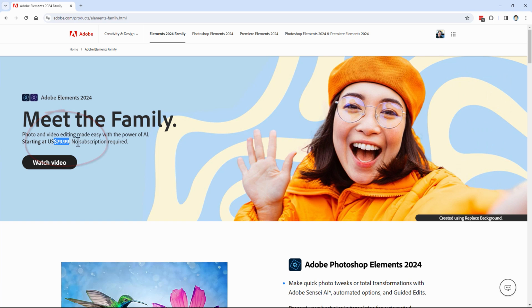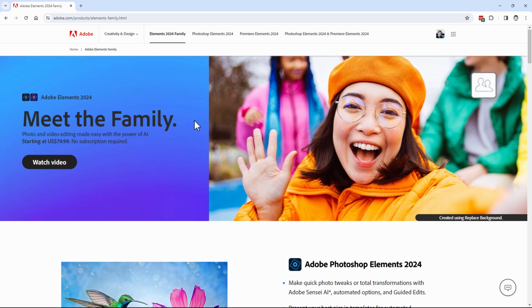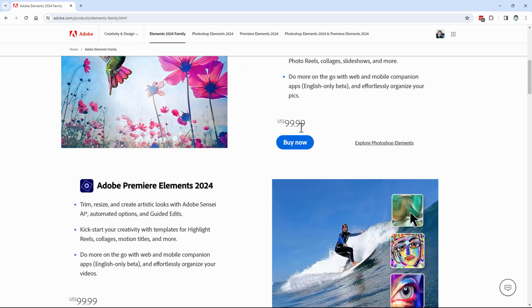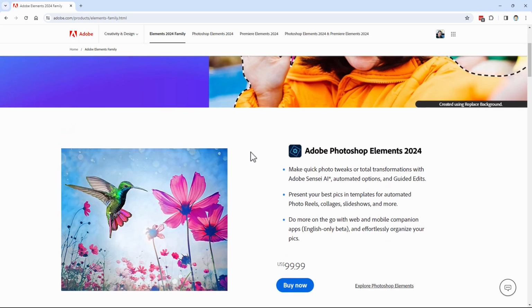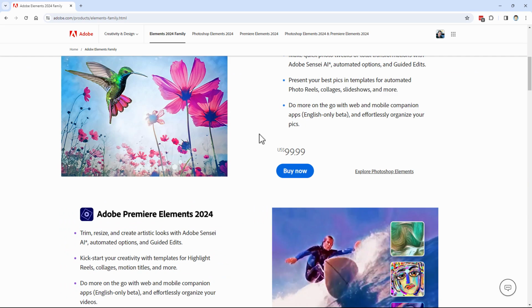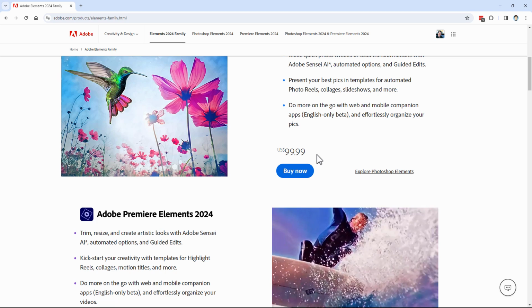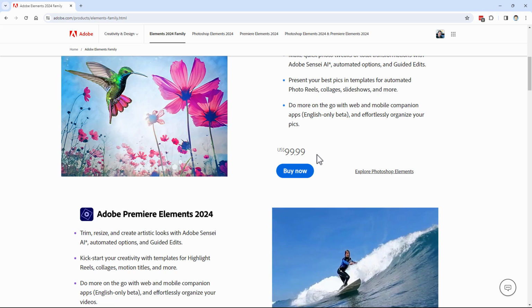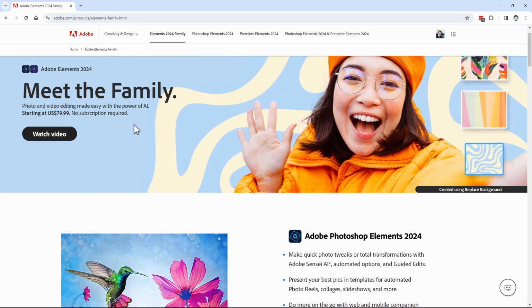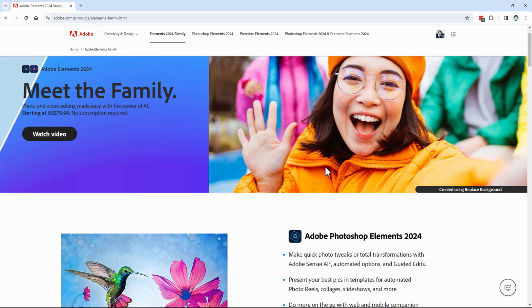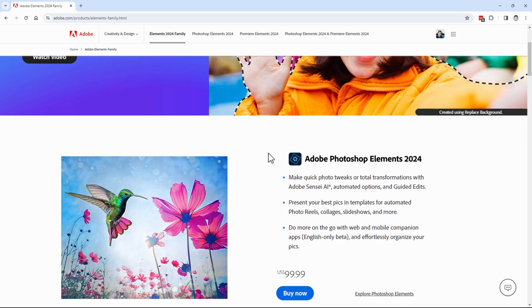That's not exactly accurate. Let me show you why. If we scroll down just a little bit, here you go, $99.99. So it's a little bit misleading right there. This is the price if you're buying Photoshop Elements brand new, you haven't purchased it before. That $79.99 price, that is the upgrade price if you already own an earlier version of Photoshop Elements.